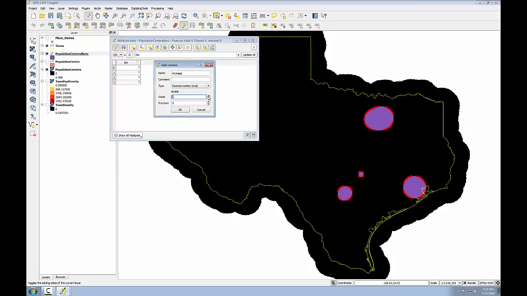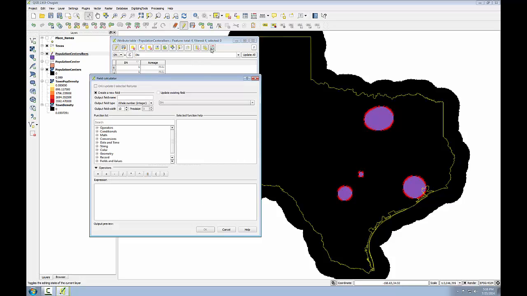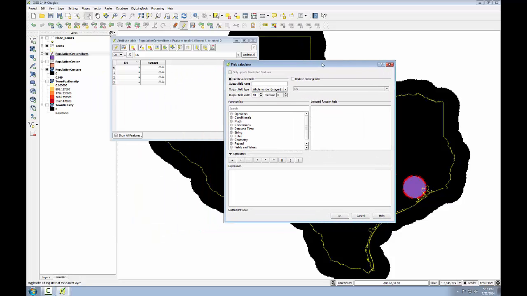I'm going to give this a width of 7, meaning it can hold 7 characters, and give it a precision of 1, meaning it can hold 1 decimal place. And I'll click OK, and it adds my field. And finally, I'm going to populate this with acreage values. I'm going to click the Field Calculator button to open up Field Calculator. I'm going to choose to update an existing field, and that field is acreage.